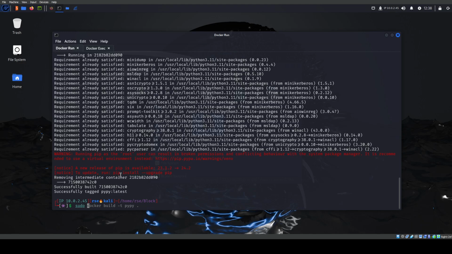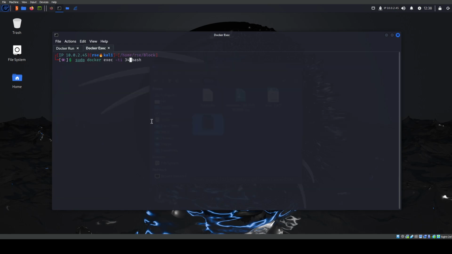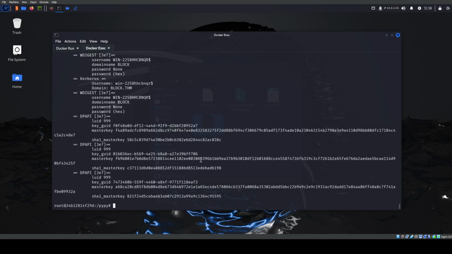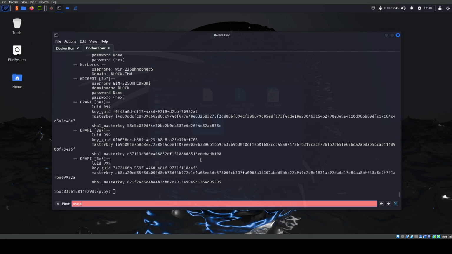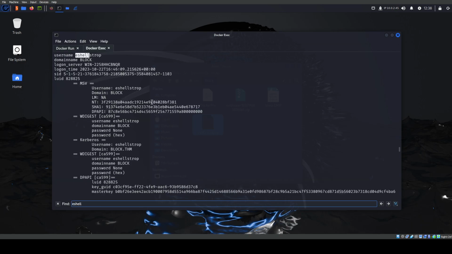So now we do sudo docker run, and it is -td to attach pypy. We could do the whole thing, I'm just going to do the first 2. And there we go. So pypykatz, I think it's lsa minidump. LSASS? Yeah, there we go. So here, let's do mrealman. There we go. We got a hash, right? The shellstrap, we have another hash.